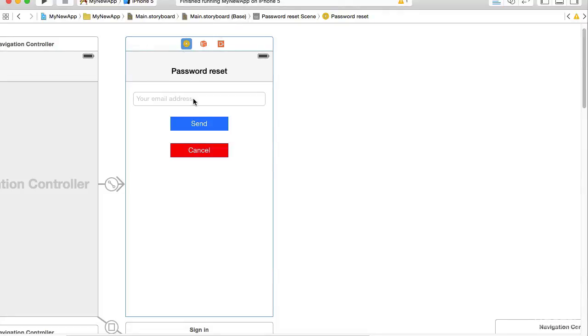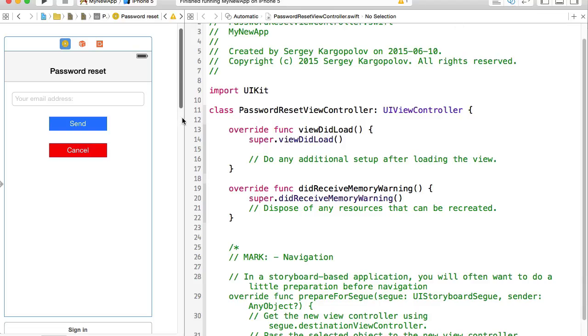In this video, we will implement business logic for the password reset functionality. So I will select my password reset view controller and I will open up my assistant editor. Okay, and the first thing that I need to do, I need to create a few outlets. The first outlet will be for email address text field.